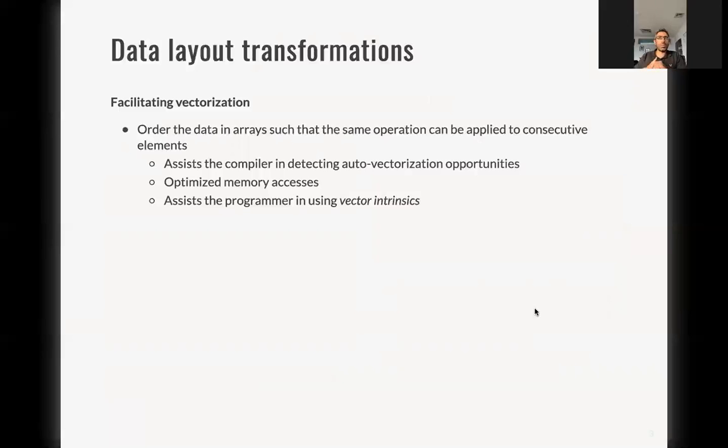So what we will look at today and in the next lesson as part of the exercises is to make transformations to our data layouts so that we assist this auto-vectorization.